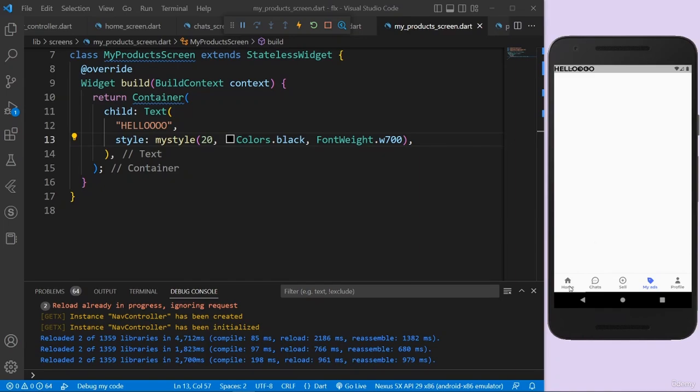Now we have a really good bottom navigation bar, and also we're changing the pages. And yeah, we can start. Actually, let's start here at the add product screen, and we'll just add some UI for the add product screen, and then just start adding products to our database.